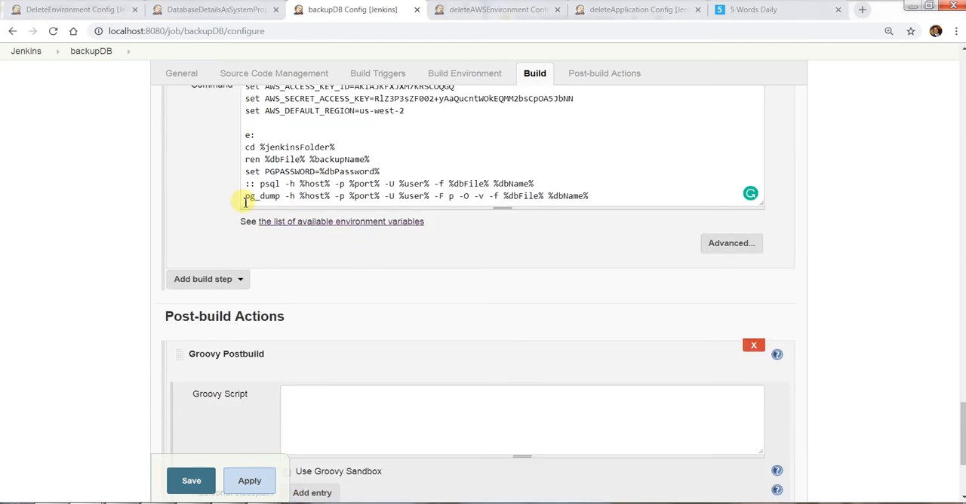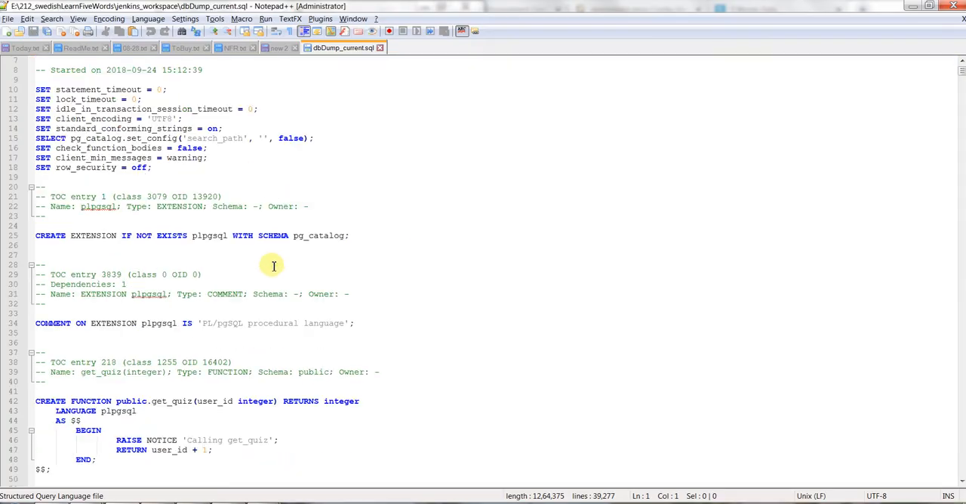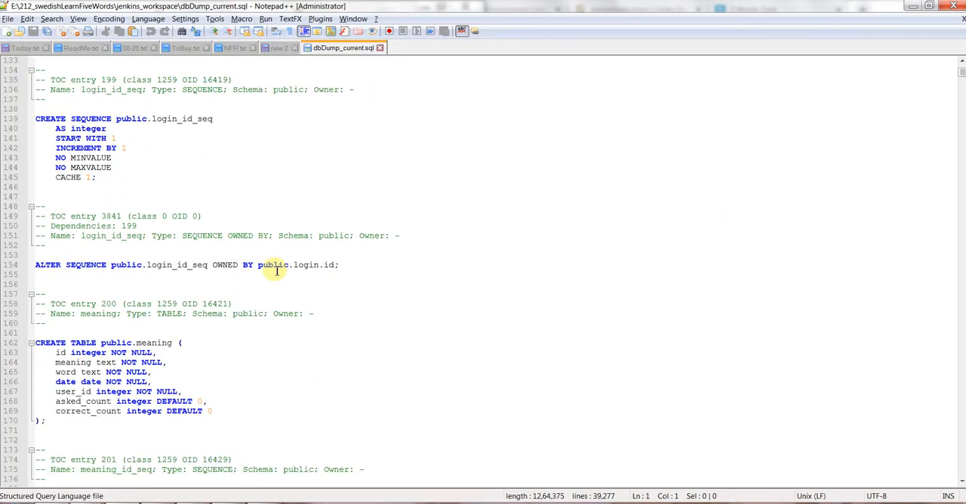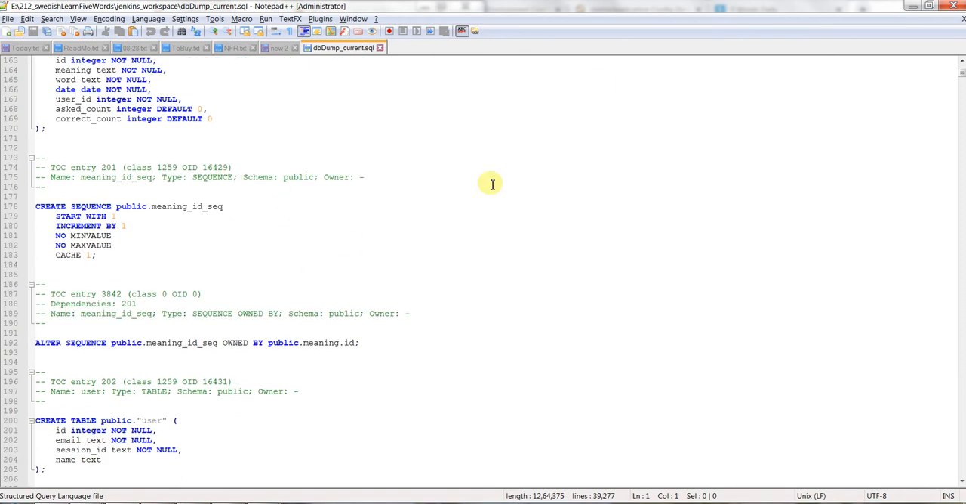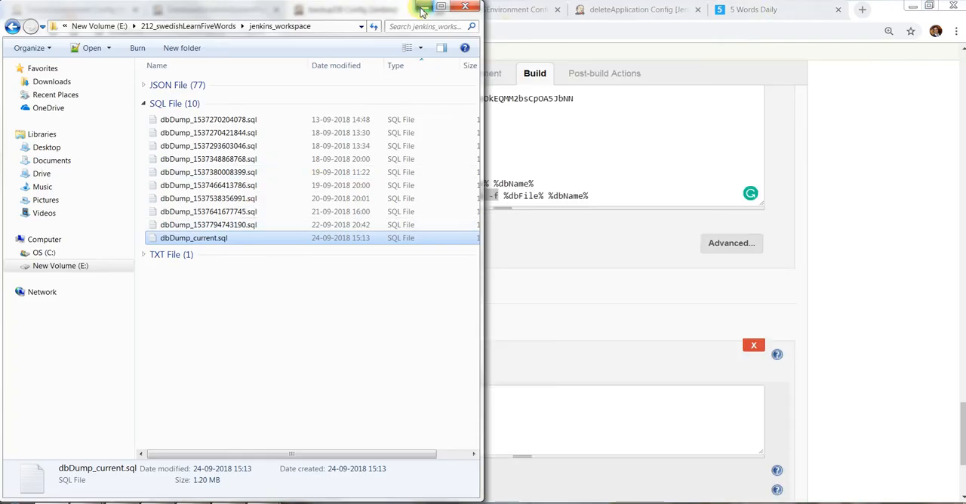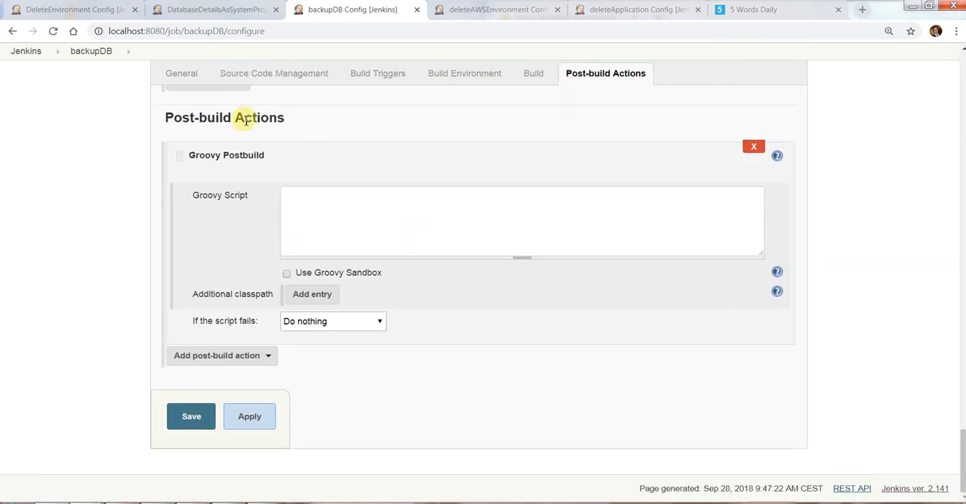And then it runs a pg dump command which takes a dump of the database with the parameters and puts it into a file, and these parameters are mostly to log and to get the database dump as a SQL file. So if I open this dump, you see it's all SQL, so we can actually check ourselves. And once this job is finished, now we can start to remove the environment and application.